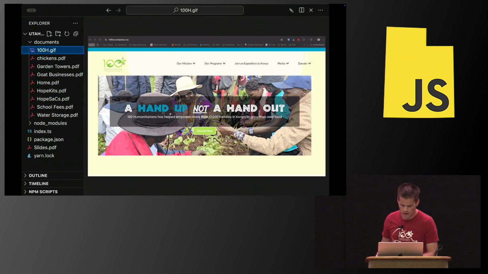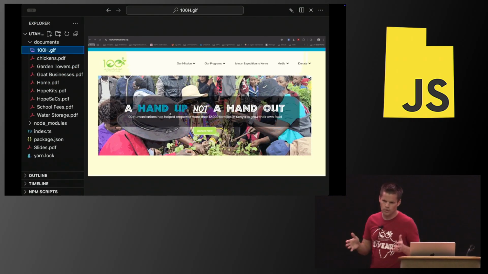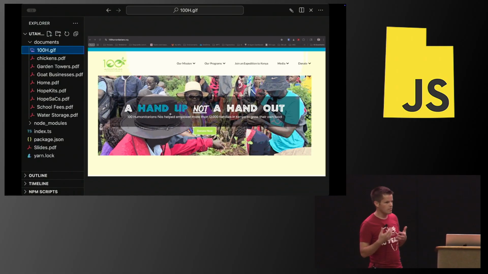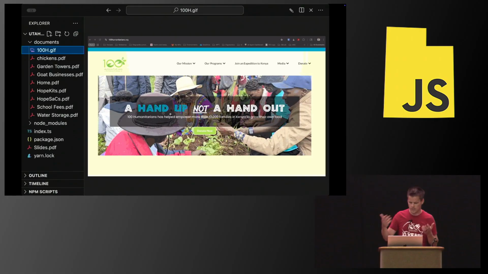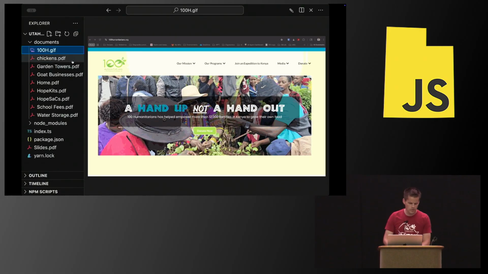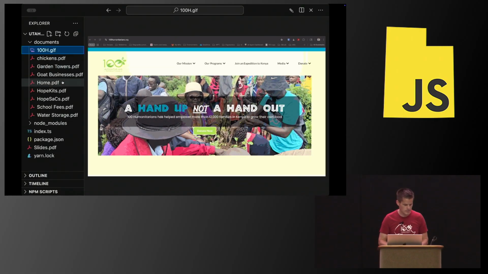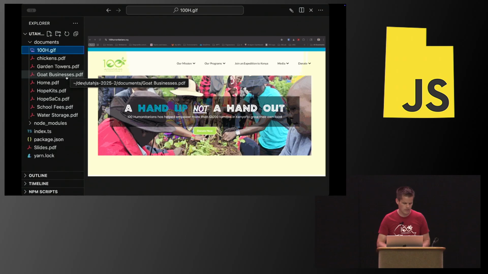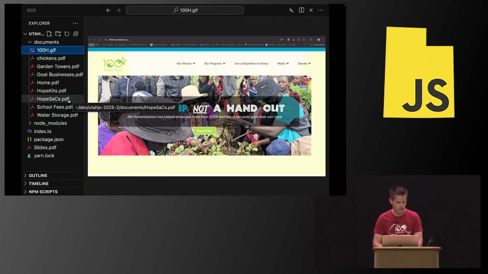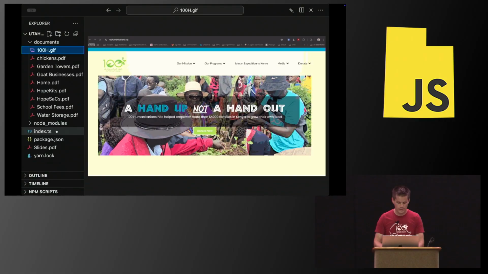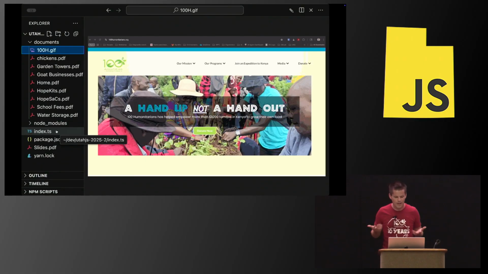They give them vertical garden towers, which are water friendly, and they teach them how to grow their own vegetables so they can use them for their family and also sell extra vegetables on the market. They also do other things, like chicken businesses and goat businesses where people can earn a little extra money, and they help out with feminine hygiene and clean water and all sorts of things. So they're a really cool organization. I'm wearing their t-shirt today.